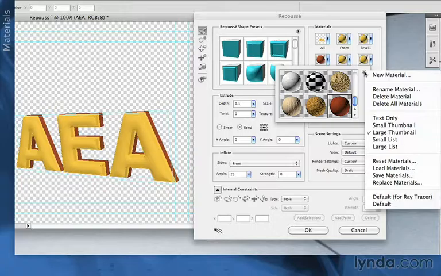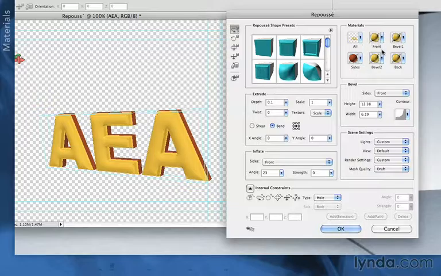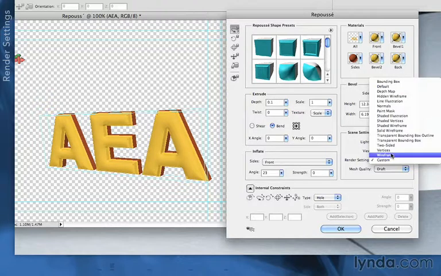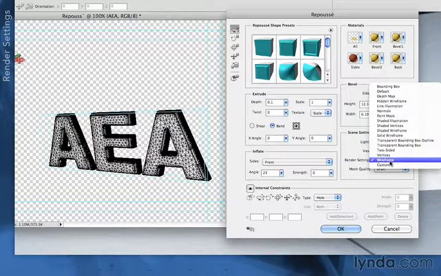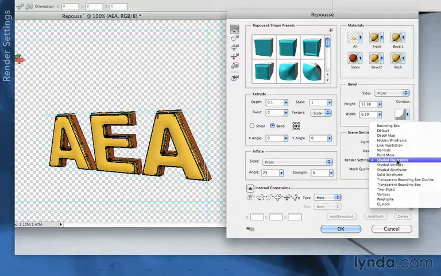They do have the ability to go ahead and create new materials, or even load materials from Adobe's website. And I would recommend you do that and also explore Adobe Exchange, because again, I'm not so thrilled with the presets. As with 3D models, you have render settings. You can choose things such as wireframes, which are again very interesting for stuff like text, shaded illustration, so you get that nice combination of the cartoon shading plus a bit of wireframe, and many other options.